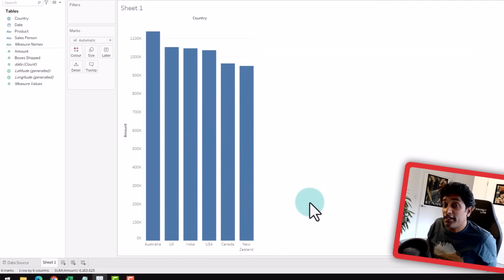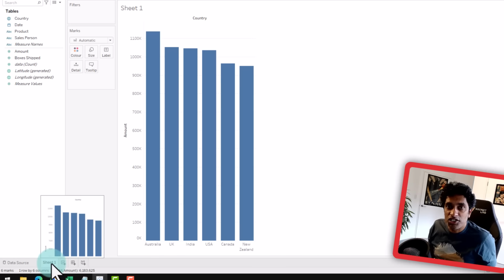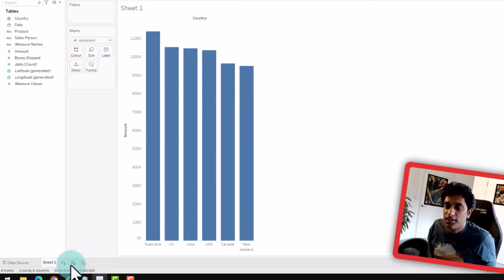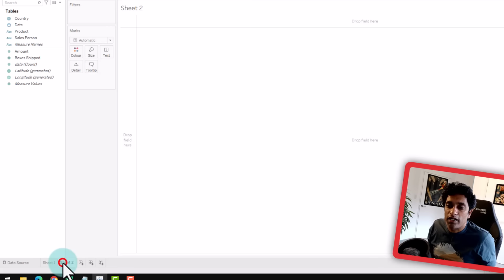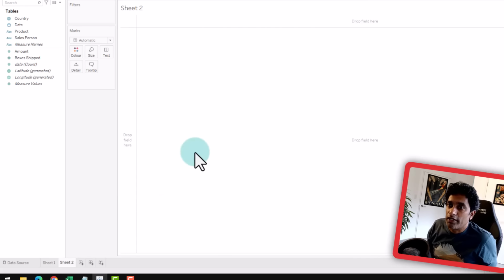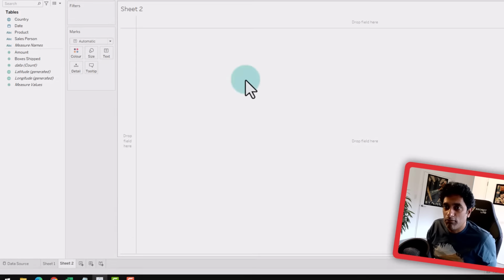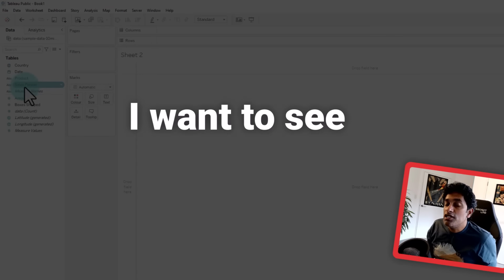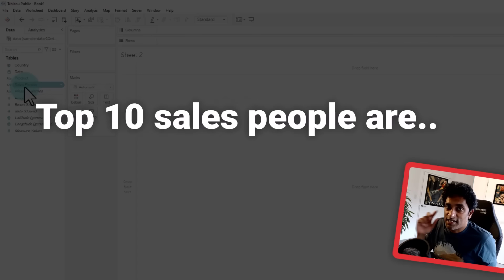Now let's go ahead and create one more visual that explores the data in a different way. So I already have a sheet called sheet 1 where my countries are listed. I'm going to use the plus button again on the sheet and introduce a new worksheet where we are going to now look at some other features of Tableau. So let's say I want to see who our top 10 salespeople are.